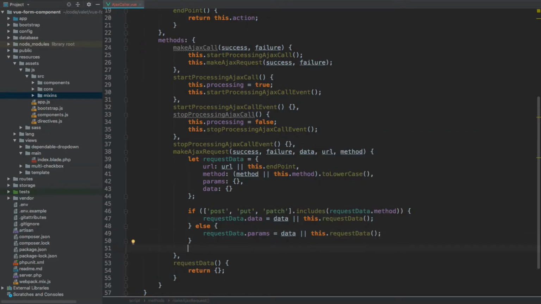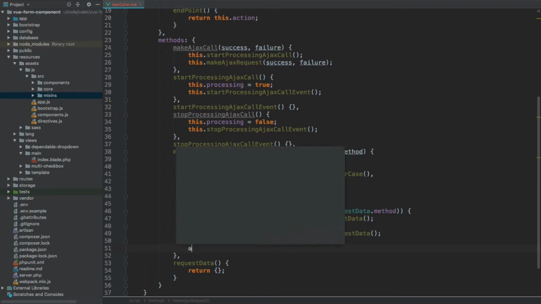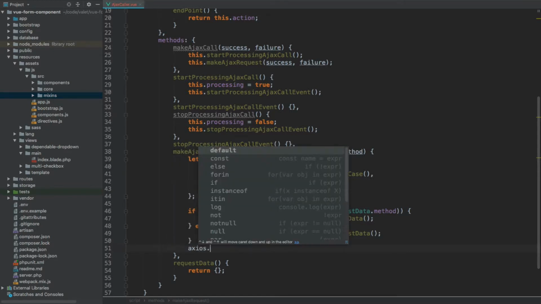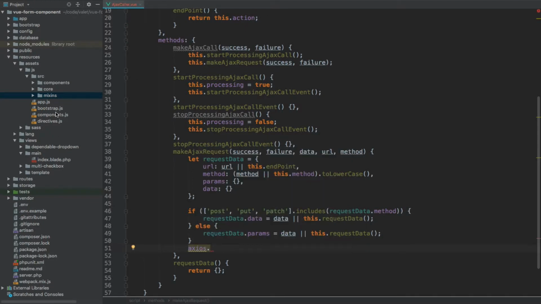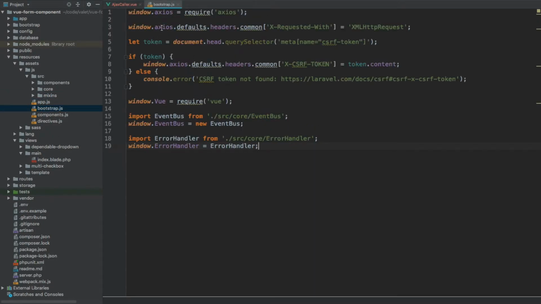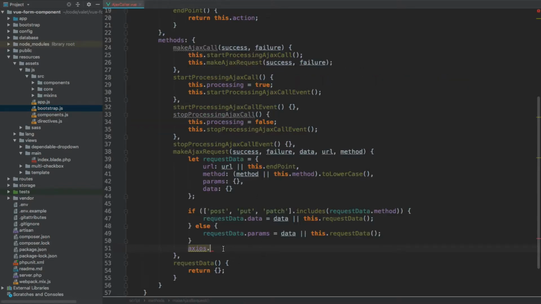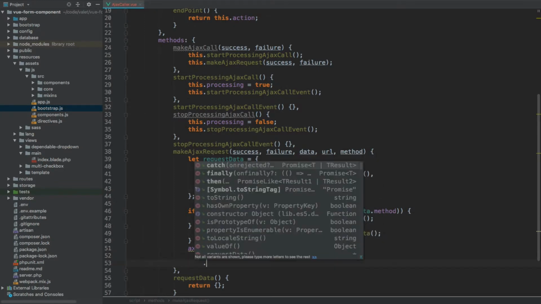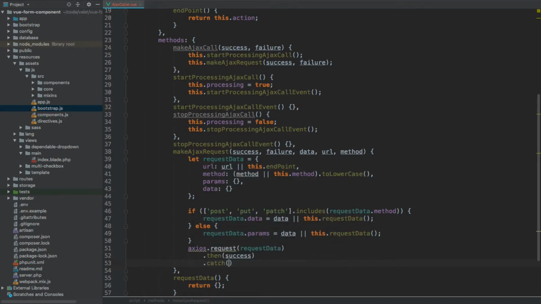And after all this, now that our requestData is ready, we can make an Ajax call. So Axios, it's registered globally. If we go back to our Bootstrap, you may remember we have Axios registered on the window object. So axios.request, and we go for requestData as an argument, and then call the success callback if everything's fine, and catch any errors with the failure callback.